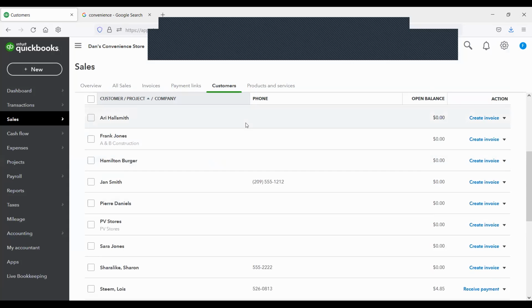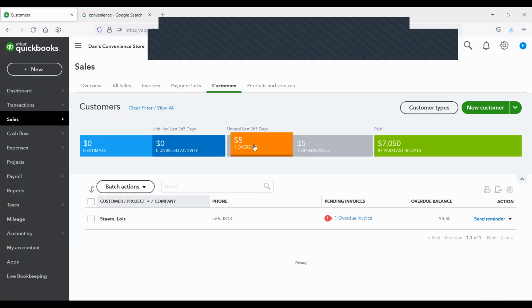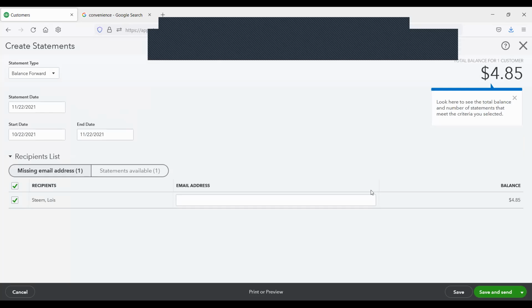So keep in mind that you only can send statements based on invoices. The reason is, if you're doing a sales receipt, the sales receipt is immediately paid when they receive the product. So there's no delay. So they'd never be late. That's the idea. If they're going to pay you later, then it shouldn't be a sales receipt. It should be on an invoice.